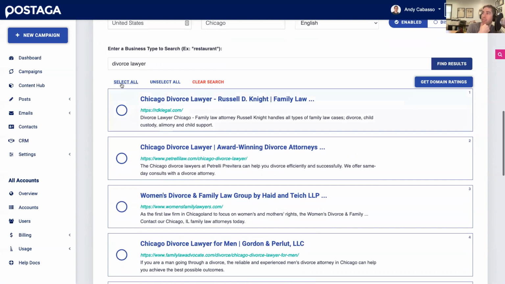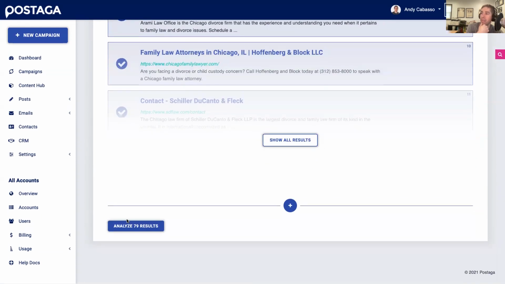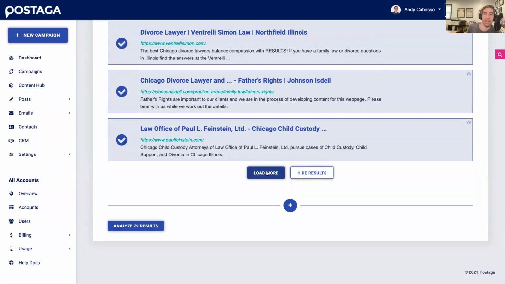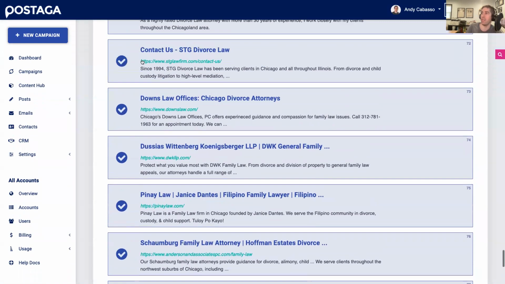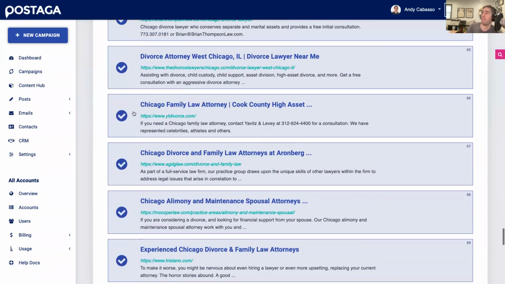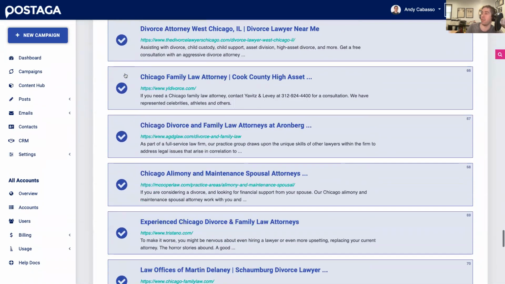And so great, I've got a bunch of law firms here, and I got 79 law firms here. If I click to show all results and I scroll further down, I can get more results, and that's a lot of potential customers for me to connect with. And I can go through these, but for the most part, these are all going to be good. Yeah, I want to reach out to all these sites.